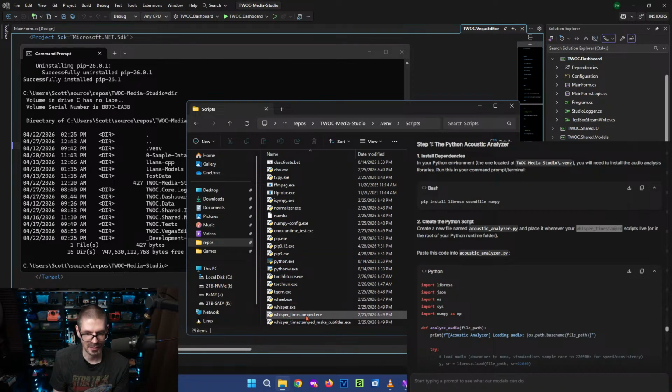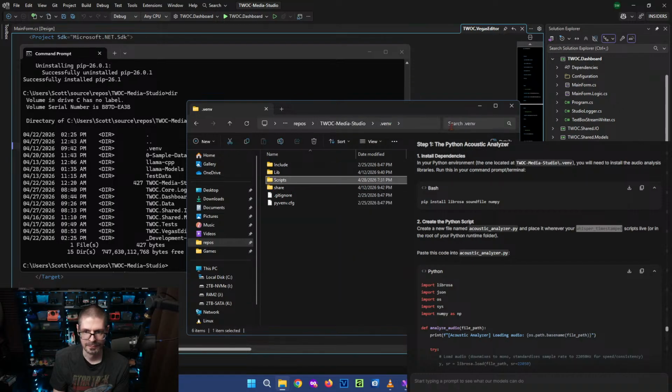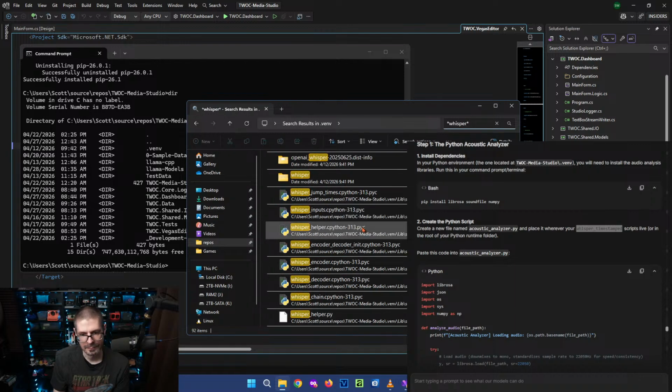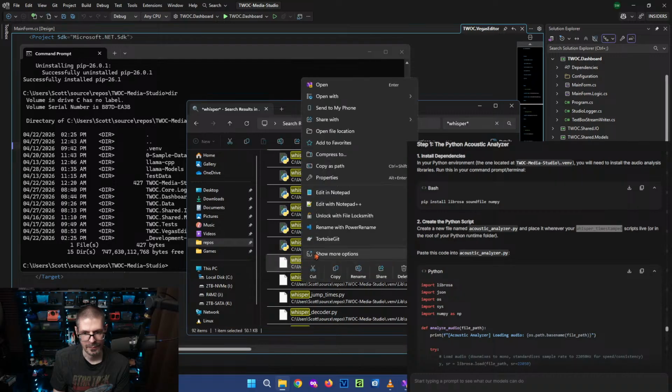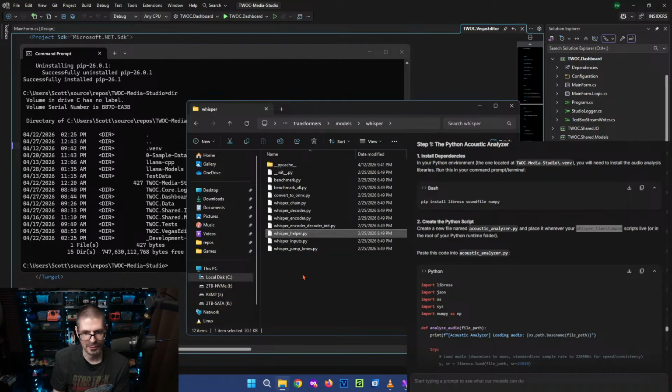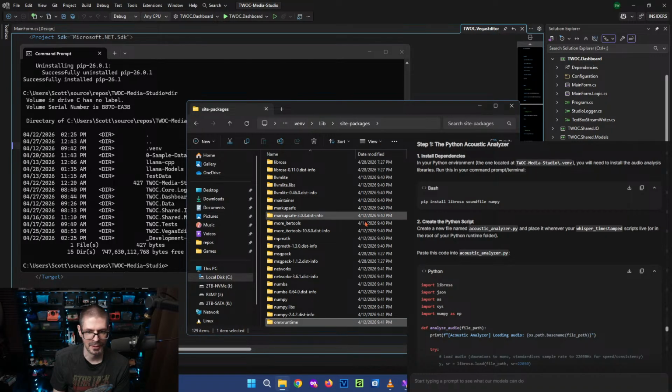There's a Whisper exe. It's not a compiled script though. Open file location. Transformers, models, Whisper. I don't know if I want to put it in there. Site packages.